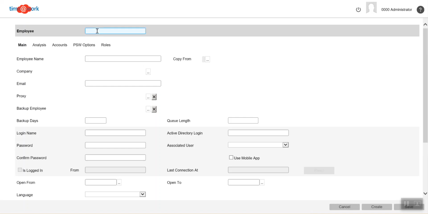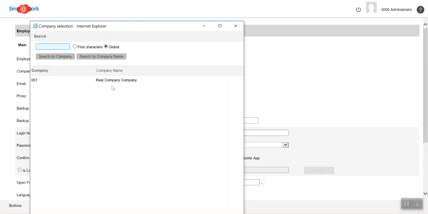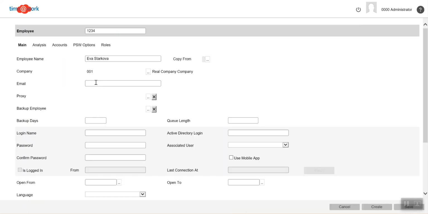So let's suppose that we're going to set up an employee with a code 1234 and give them a name such as Eva Starkova. Every employee must belong to a company, even if you are only one company in the database that we've set up for you. This can be a multi-company system.